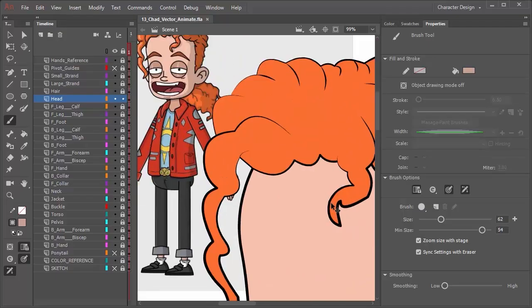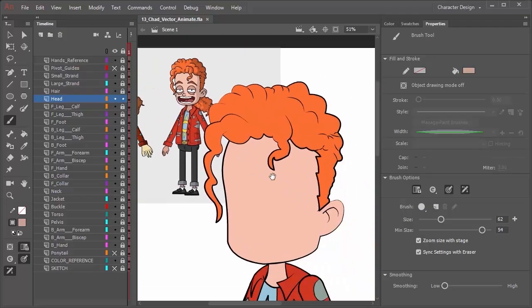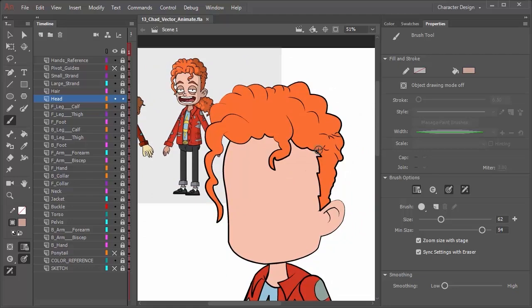Well, we could look at that reference, or you could just eyeball it however you want to do it. And using that paint inside option, you can come in here and start applying your shading. You can see, since I'm on the head layer, and it's the only one that's not locked, it's pretty easy for me to come in here and just start tracing this. And if I go outside the bounds, you can see that it doesn't go that far.